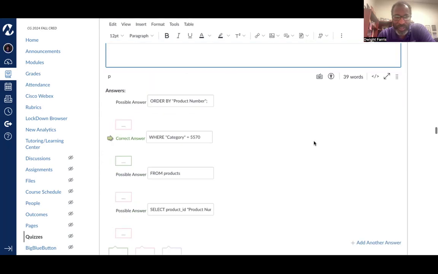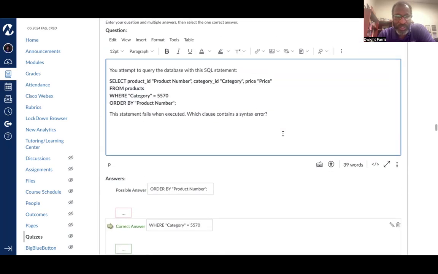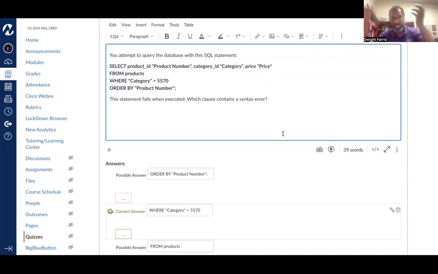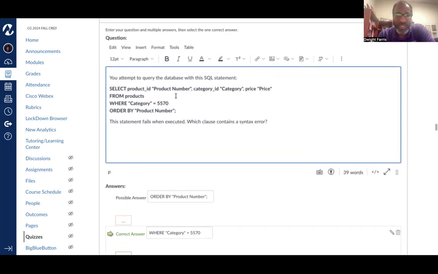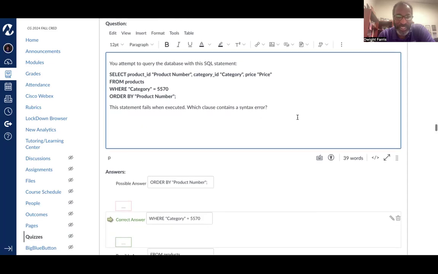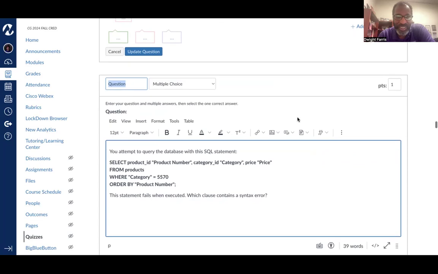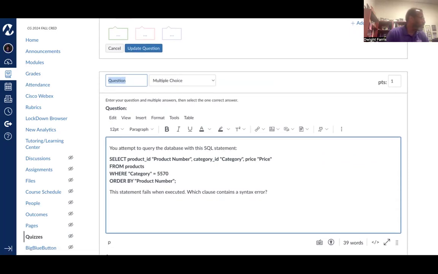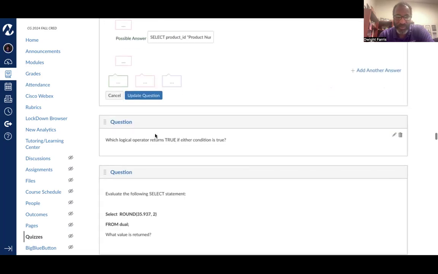And looking at the choices, what was the question? This statement fails when executed. Which clause contains a syntax error? Okay, so which of the clauses contain a syntax error in this? Who wants to guess? Where is the error? What else? Where can we use an alias in a where clause? So that's where the error is. You can't use an alias in a where clause. That was one of the guidelines way back. So, yep, that's the correct answer. All right.